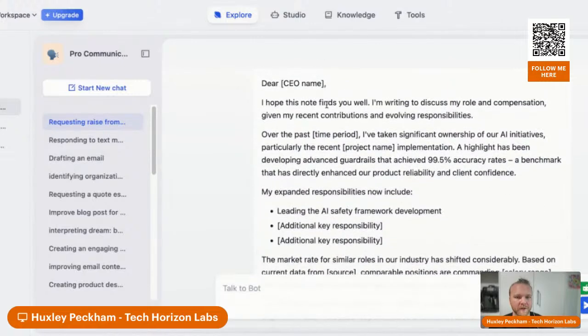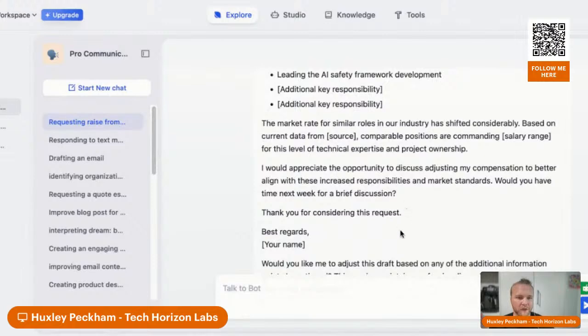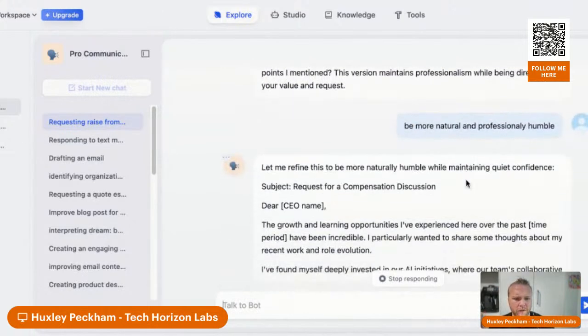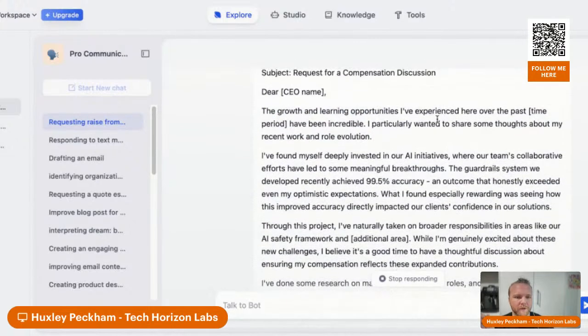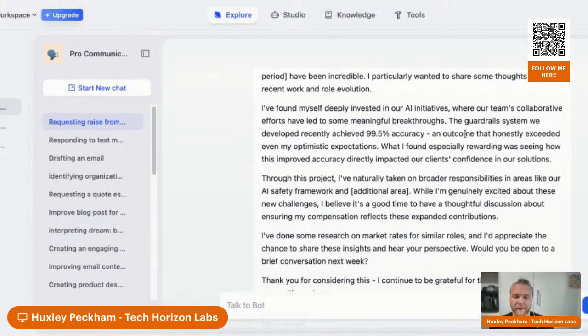I hope this note finds you well. Okay, it's pretty good. But this one, when you prompt it, it can be more natural and professionally humble. All right, skipped that part. Thank you. The growth and learning opportunities I've experienced here over the past time period have been incredible. I particularly wanted to share some thoughts about my recent work and role evolution.